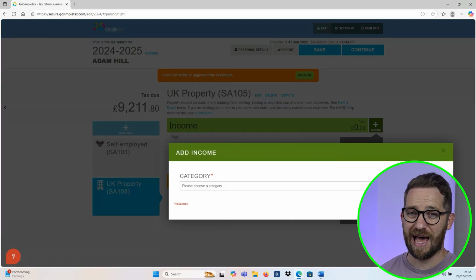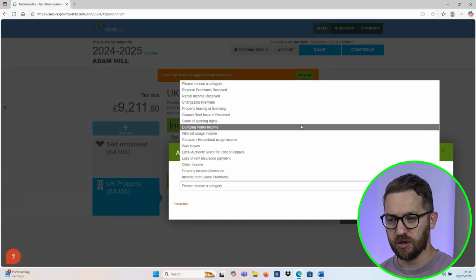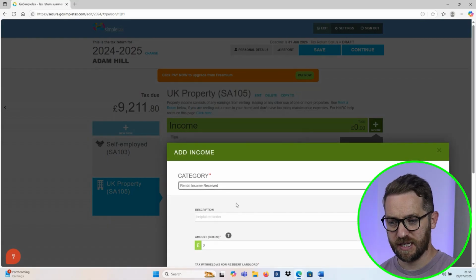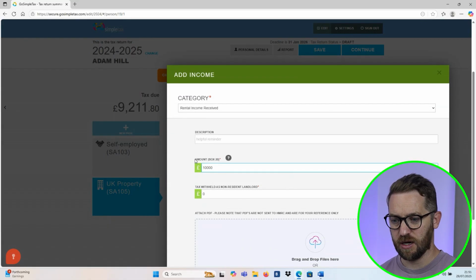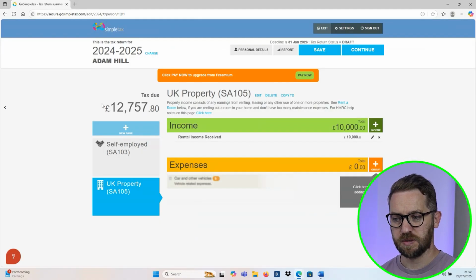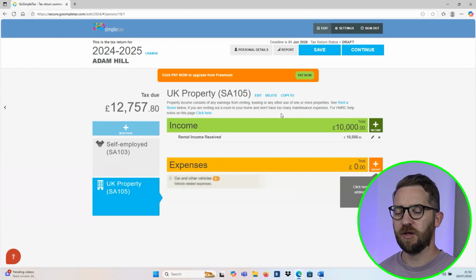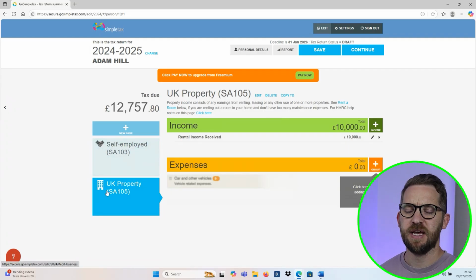Once I'm happy, I can then head back to the main page and provide details of my income. Now, it might be that I don't have any expenditure on my property income, so I could, again, look for the most suitable income, rental income received, and it might be that I've just received 10,000 of income with no expenditure to go alongside that. So I'll save that, and again in real time my tax liability has now updated to £12,757.